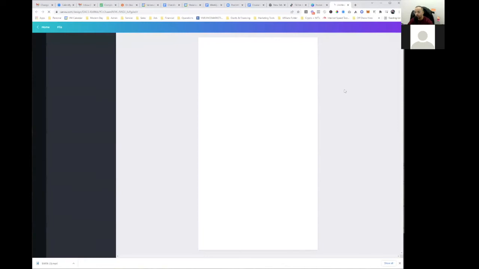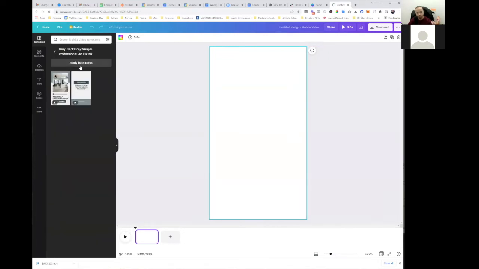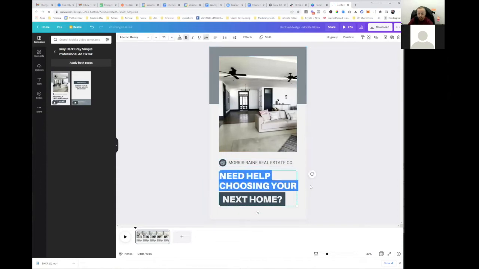It's now going to open the exact canvas. It's like a blank canvas. You just have to use one of these templates. So for example, take a look at this one. If I was in real estate or even in mortgages, you could put something like this. They have a template here. I just loaded it in. I can say, need help choosing your next home? Say no, mortgage financing, $1 million.